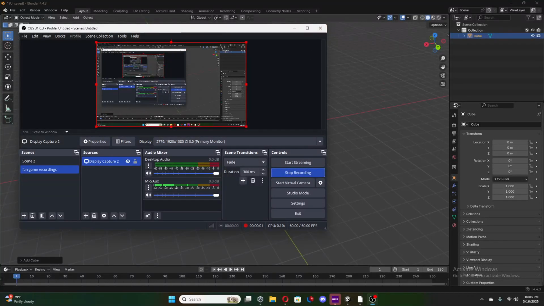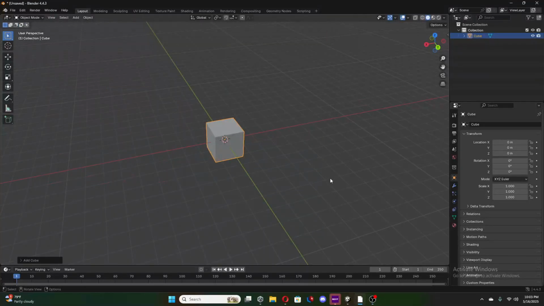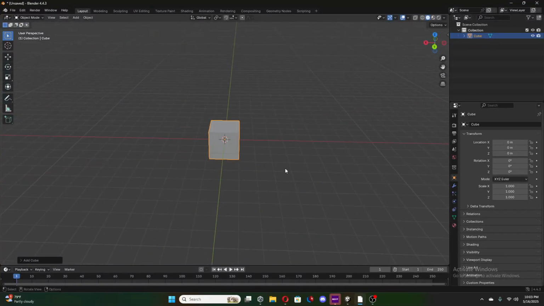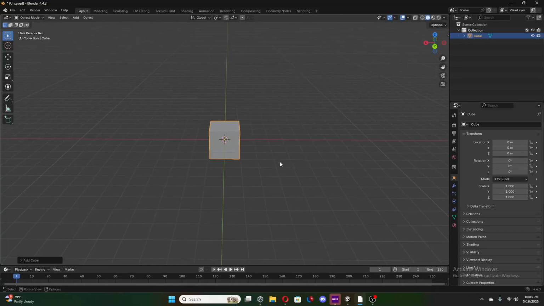Hello everybody, today I'm going to be teaching you how to make a player model in Blender and import it to Unity. This might be a long tutorial, I'm not sure, but let's just get right into it.